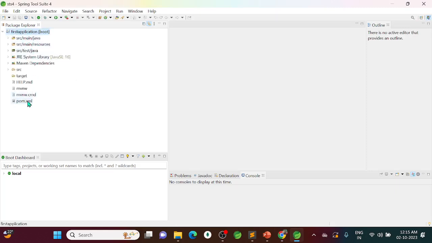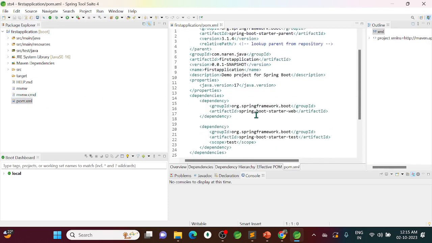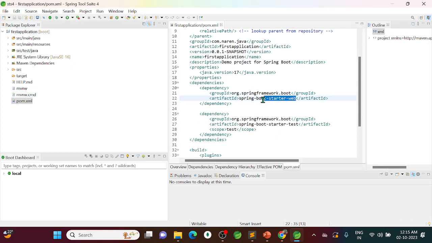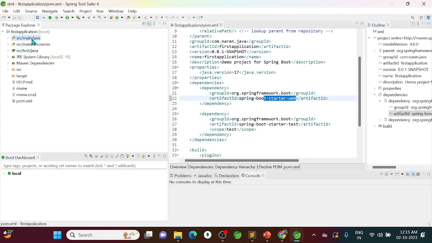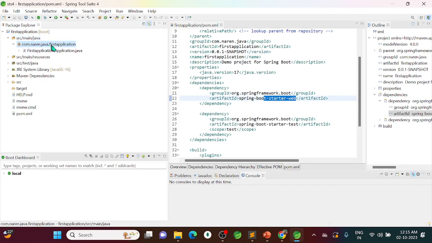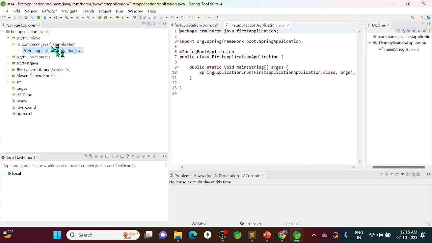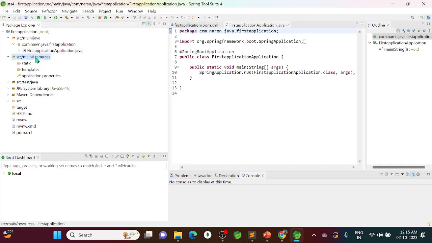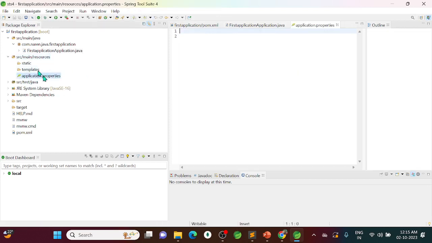Our pom.xml file, we added the web dependencies, and it came. And you see this is our main application class, the Spring Boot application main class, automatically generated. And all these packages, this is resources and our properties file. So our Spring Boot application we have imported.